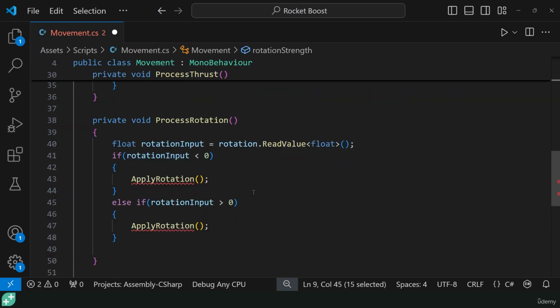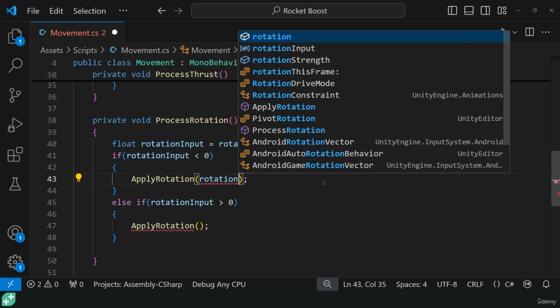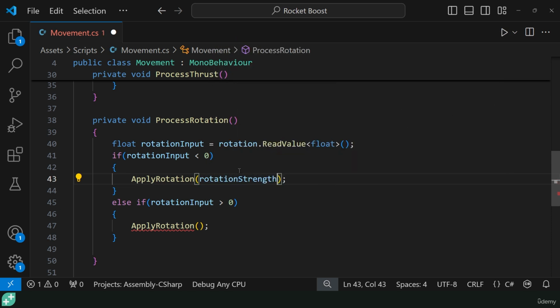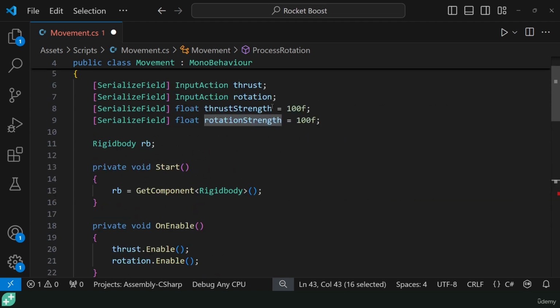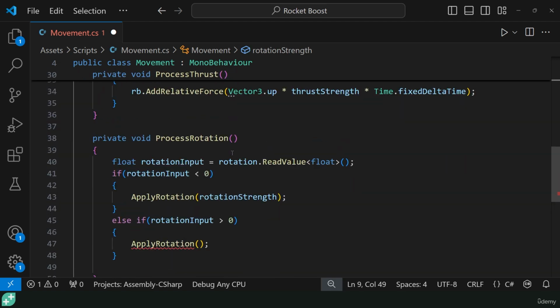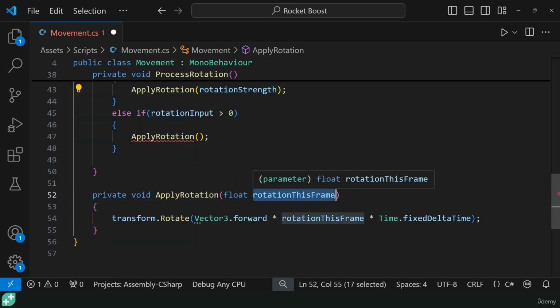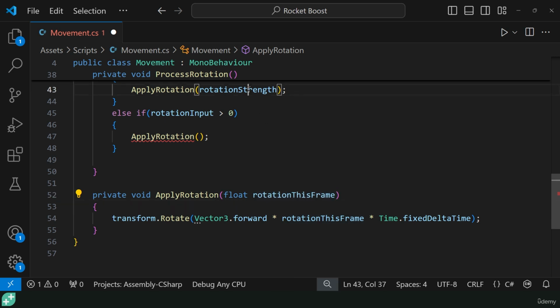And each time we call apply rotation, we'll say, if we're wanting to rotate to the left, then let's just do straight up rotation strength. So we're just passing in the value from here. At the moment it's 100. We're passing in that value when we call apply rotation. And then rotation strength is going to be passed into this rotation this frame. We could have called that rotation strength as well.